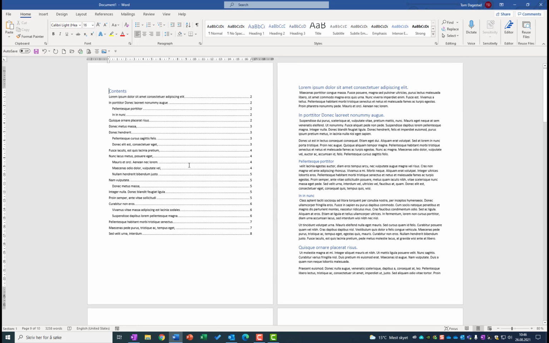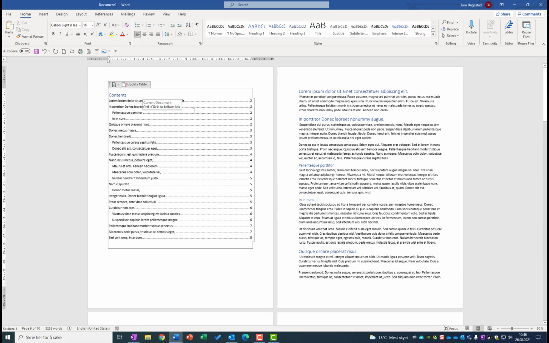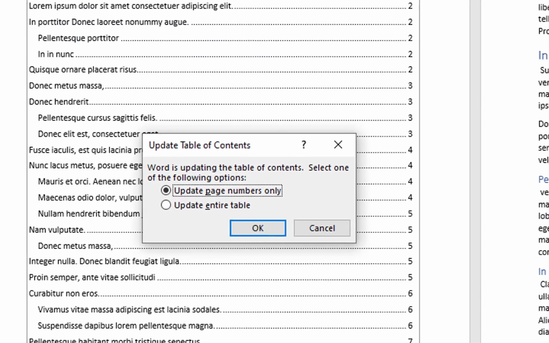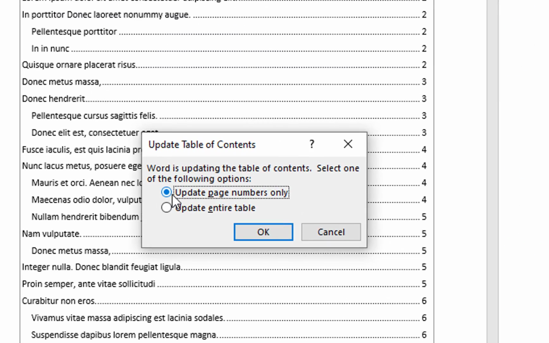Now I've made some changes to my document and I need to update my table of content. I could do this in 2 ways. Either you go up here and click on Update Table. You can update only page numbers or update entire table. I always recommend to update entire table. That means if I got more pages now, I need to use that one. If I just did some changes in some of the headings and there is no change in the page numbers, I can use the first one. But I just recommend to do the second one.